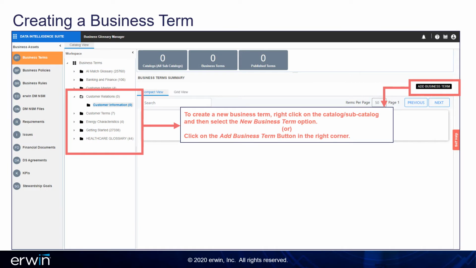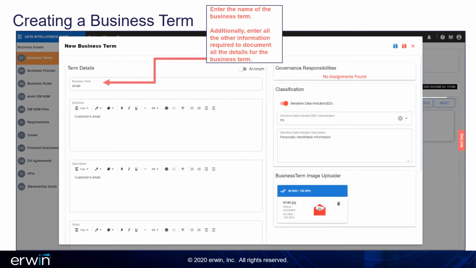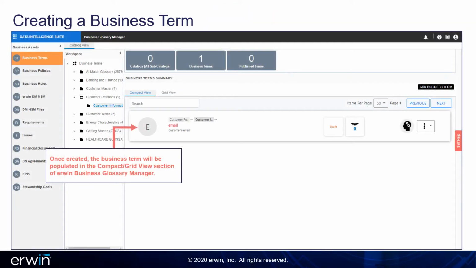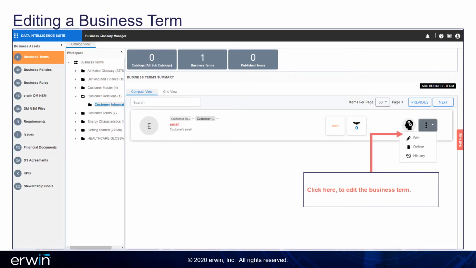To create a new business term, right-click on the subcatalog and then select the New Business Term option, or click on the Add Business Term button in the right corner. Enter the name of the business term. Additionally, enter all other information required to document all the details for the business term. Click the Save button to create a new term. Once created, the business term will be populated in the Compact Grid View section of Erwin Business Glossary Manager. Click here to edit the business term.